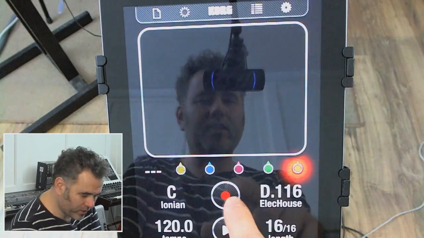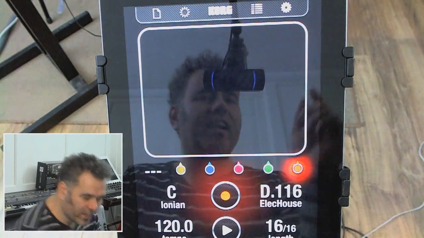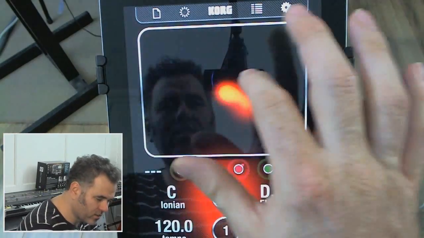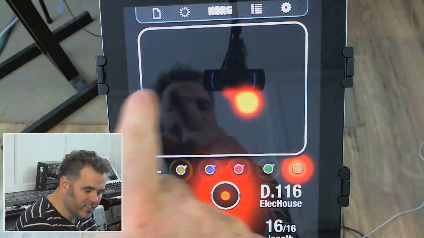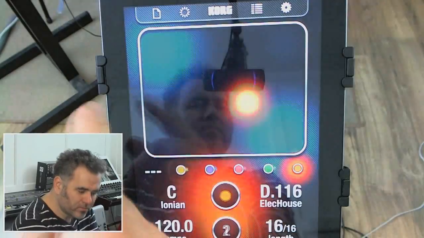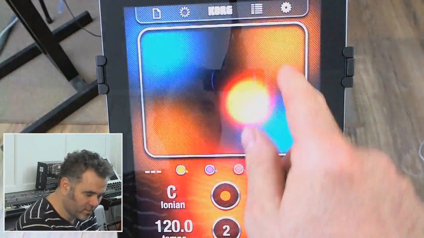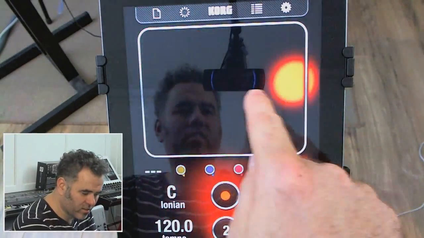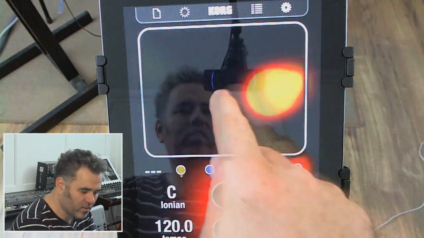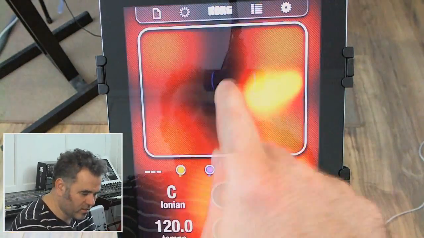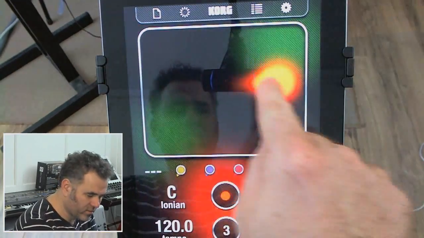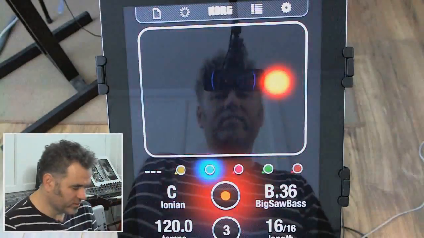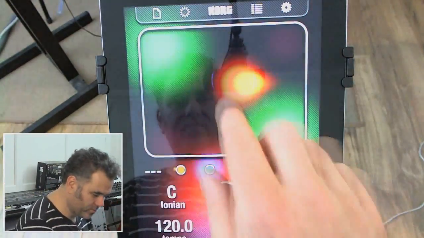Okay, so the first thing I'm going to do is put some drums in. I'll put it into record, and it'll start recording as soon as I touch the screen. You can see how the red blob is tracking my finger. Yeah. Bass line down.